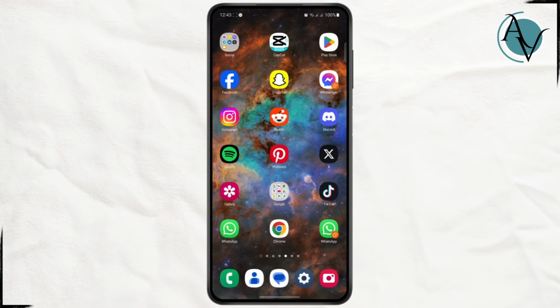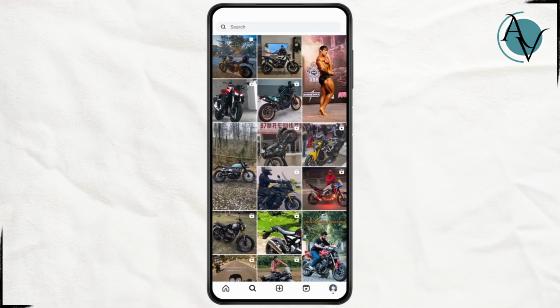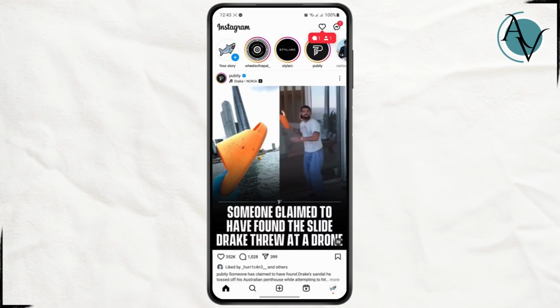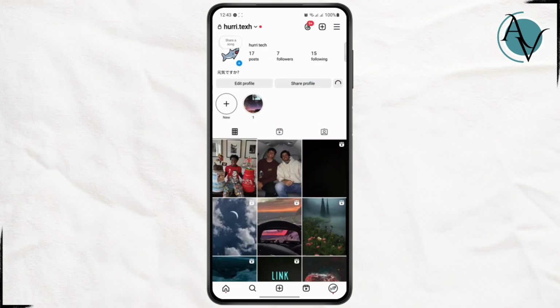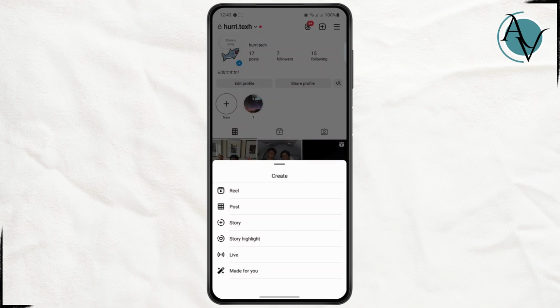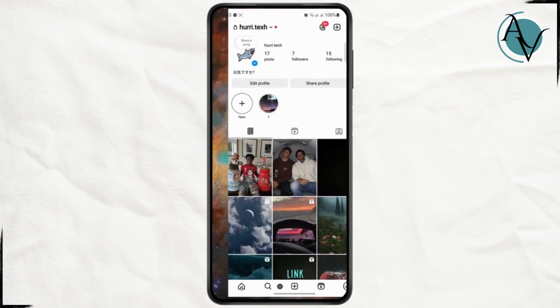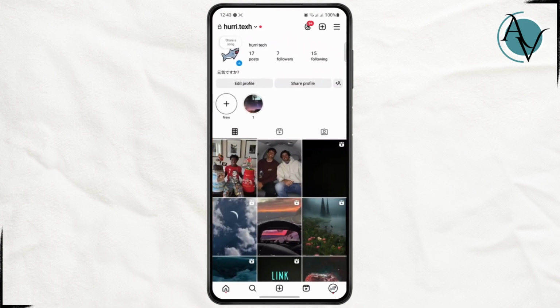Now let us jump right in. The very first thing you want to do is open up Instagram and make sure that you are logged into your account. Now, once you are logged into your account, you just want to head over to your profile section on the bottom right corner. And then from here, tap on the plus icon at the top right, or you could just directly tap on this plus icon on the bottom of your screen.